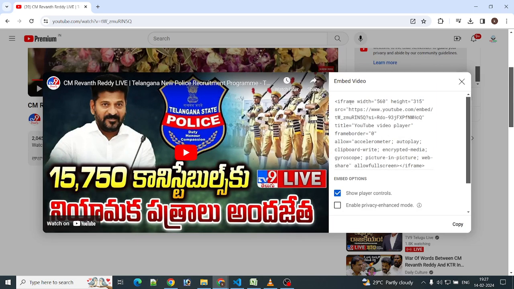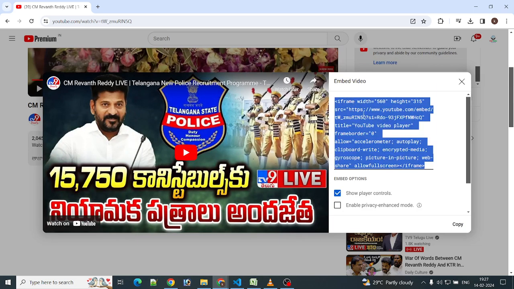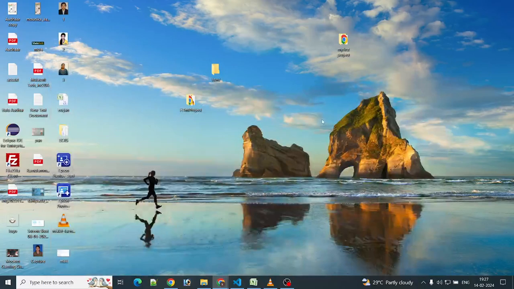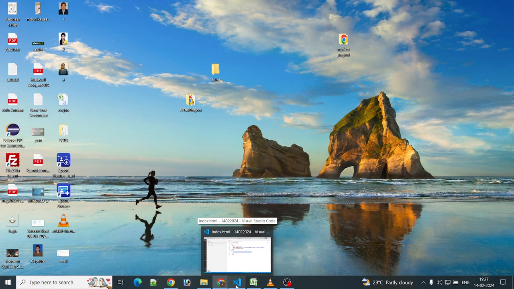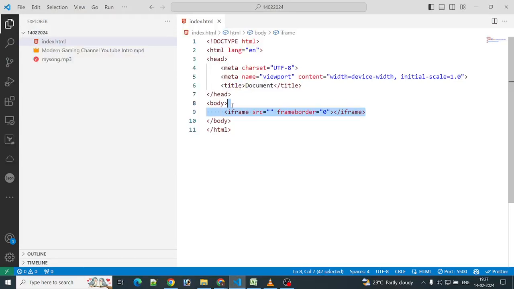Find here what that code is: iframe only. If you copy like this, you will get the proper code. Just click on copy, and the snippet code will be copied to your clipboard. Then go to your code and paste it here.